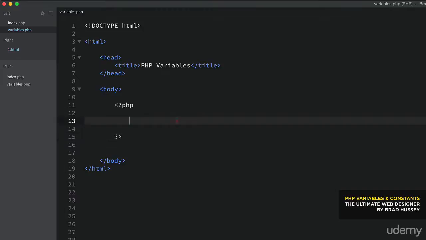Now, the basic syntax of a variable in PHP is a $ sign followed by a variable name using text with no spaces, like so, your variable, followed by an equal sign, and then the contents of the variable ending with a semicolon. So if I were to add a string, "hello world", and then the semicolon. That is a PHP variable.